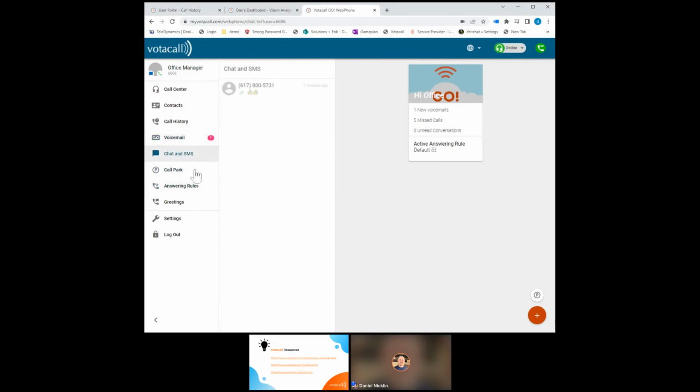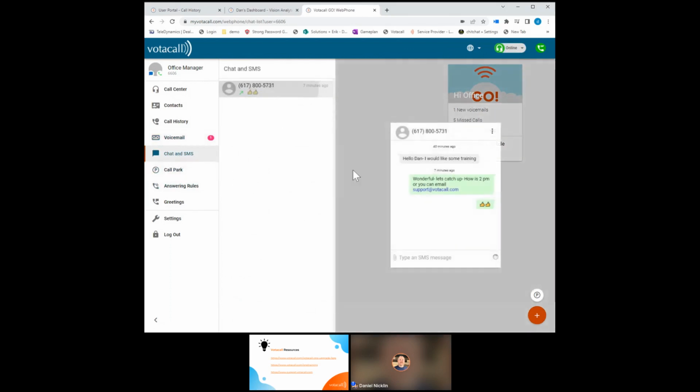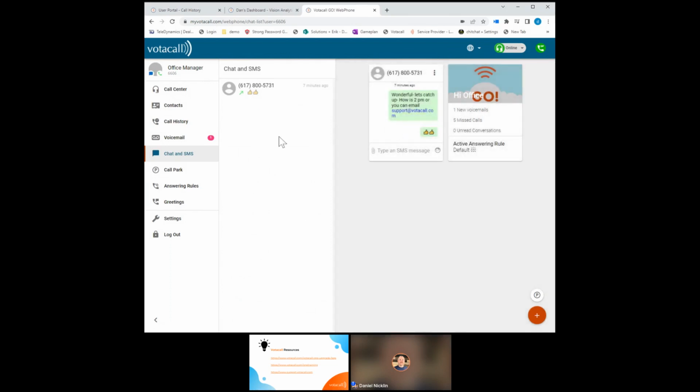Chat and SMS. Here's that same SMS chat that I had just a few minutes ago, and I could continue that conversation, or I could respond here. So for anybody who's going to be working and doing a lot of texting, this is a great format to do that from. You can actually dock these here and have multiple chat conversations going on as well.